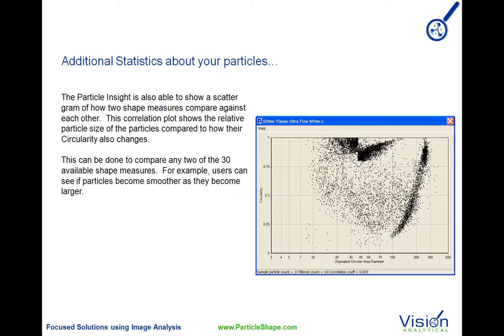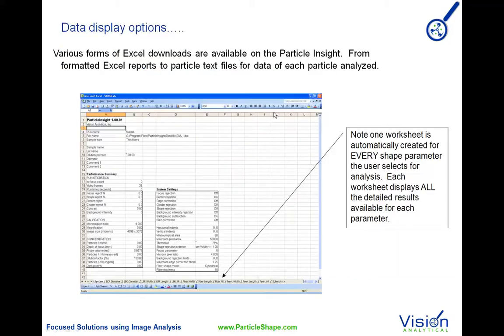We also have the ability of doing what's called correlation plots. Correlation plots allow the user, for any sample, to do a correlation of any two shape measures. Let's say you're interested in seeing if your particles, as they're getting bigger, are getting rounder. You can do a correlation plot, and you can look for any specific areas of interest. Let's say in this case we wanted to find out what all the particles in this region were. We can go in and selectively look at the thumbnail images of just these particles. So this is the correlation capability.